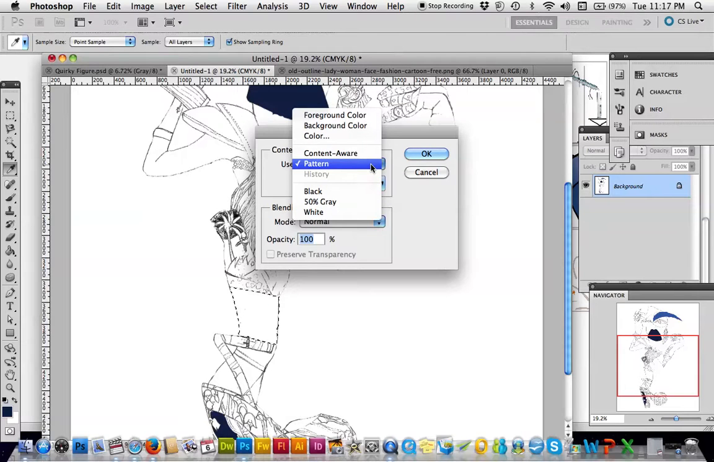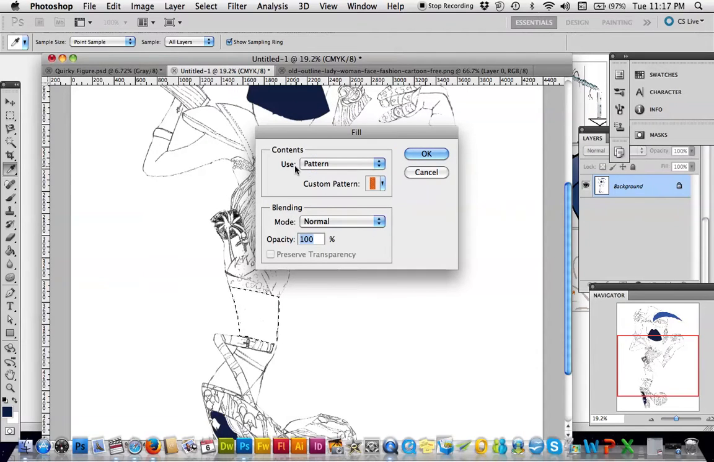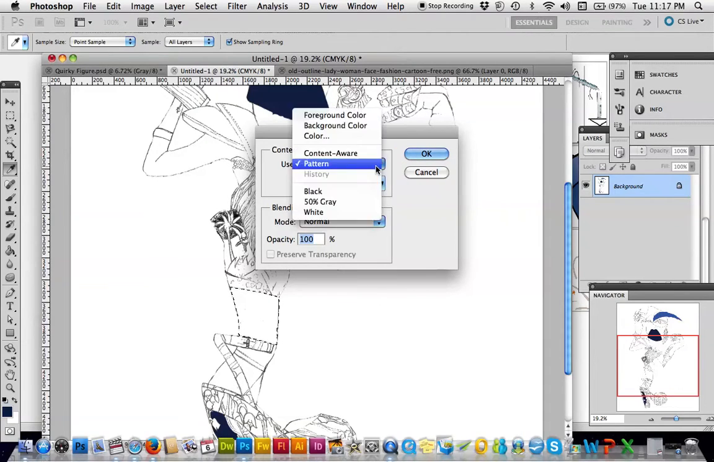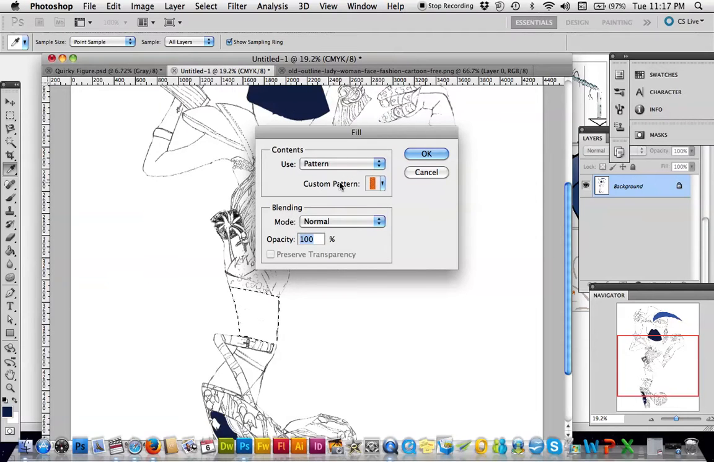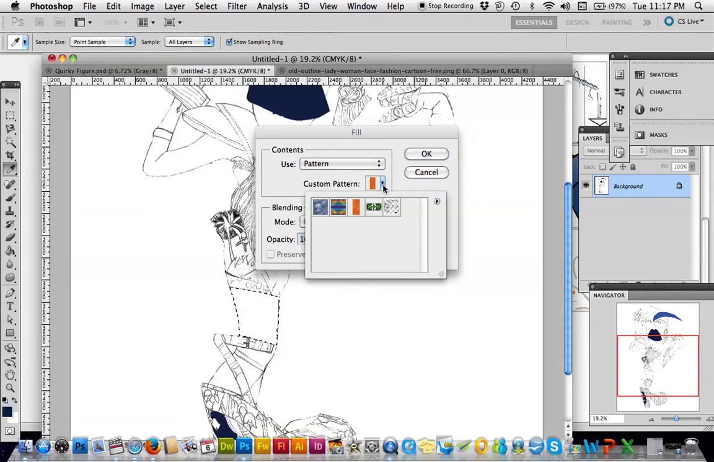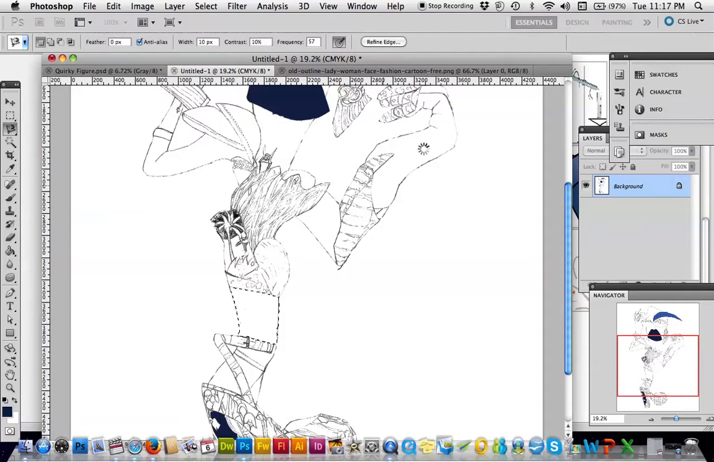You're going to click this box here. It says use, contents use. You're going to click where it says pattern. Where it says custom pattern, you're going to click the little arrow, click the lady, click OK. Let's see what happens. And now she's there. So I have a cute little pair of tights.